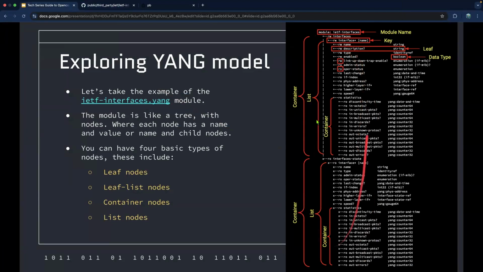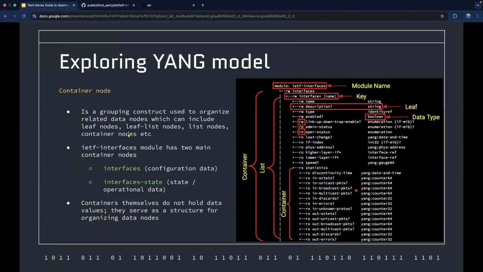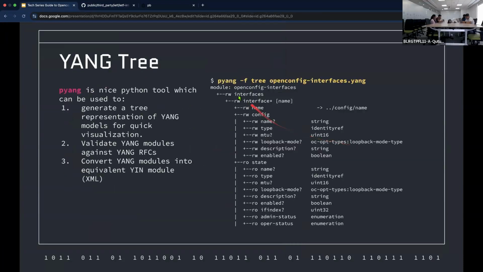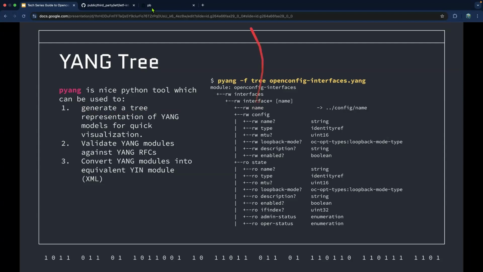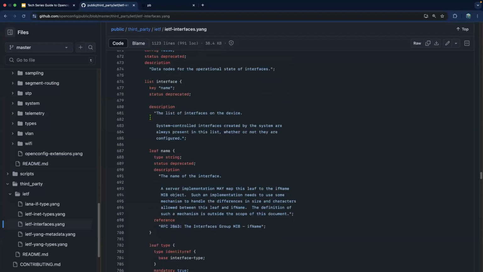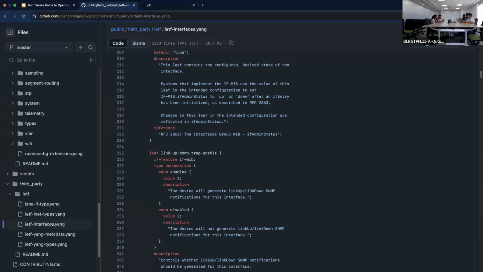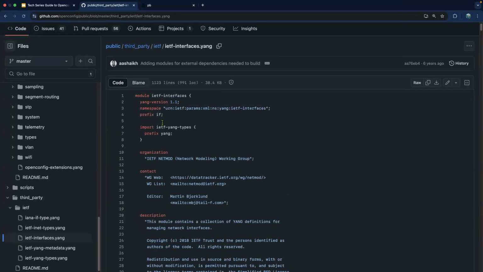This is something called a tree-based representation, which you can print using a tool called pyang. There are a lot of things the pyang tool can do. One is representing a tree model for any OpenConfig model that you specify. There are other use cases as well, like converting a Yang model into a Yin module. Yang is in its own format, and this representation is called a Yang representation. If you convert this into XML, that's what we call Yin. But that is something you don't have to use all the time.